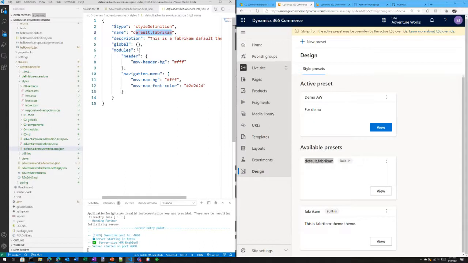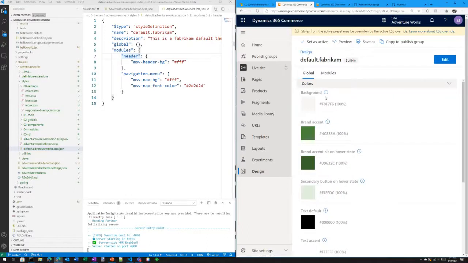You can have a friendly name in there as well. And then in here, you'll notice that this only defines two modules. What's happening is that when you select this default Fabrikam, it'll pick the default values that you've already set in your default one, but now you can override additional items.